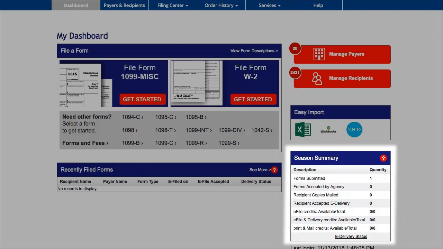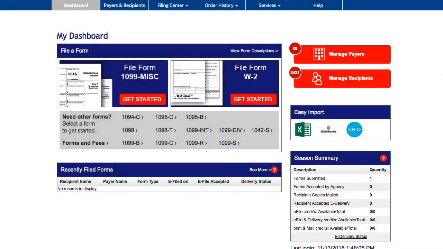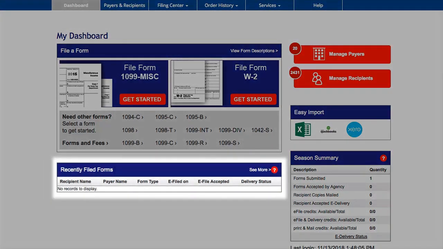It also provides a season summary of the current year filings, from forms e-filed and forms accepted by the IRS and SSA to recipient copies mailed and recipients who've selected e-delivery receipt of their forms. You can also access the Filed Forms page from the dashboard for more details on each of your filings, including a filter for viewing specific forms, or you can search by recipient, invoice number, or payer name.